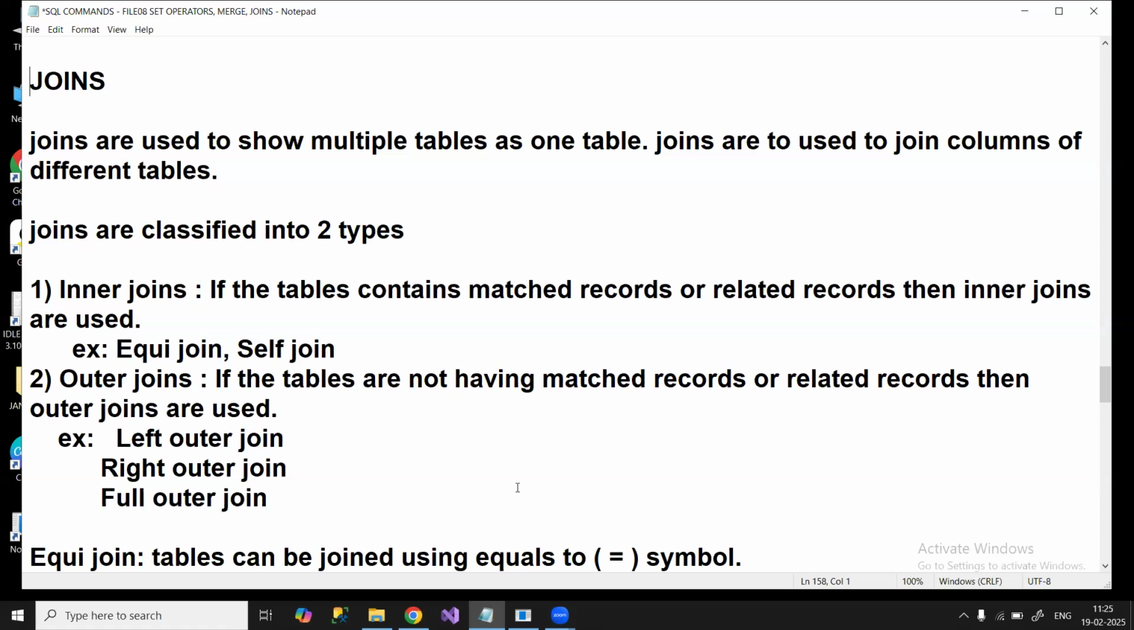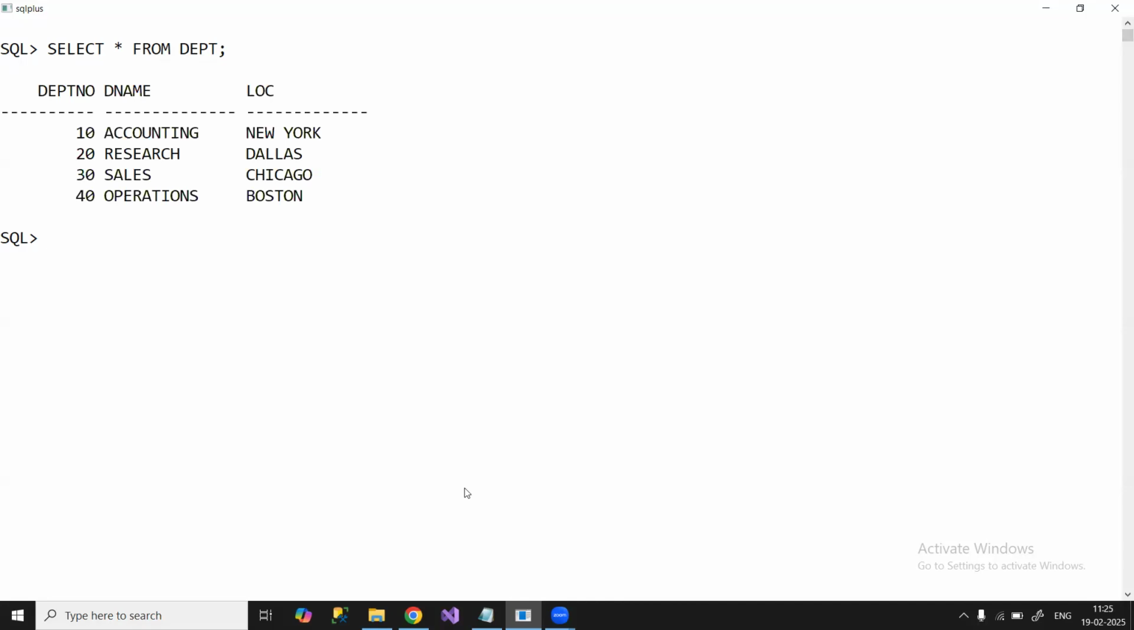Now, when we are working with tables, here we have matched records. I am using select asterisk from DEPT. The DEPT table has three columns and 4 rows: department number 10 accounting, 20 research, 30 sales, 40 operations.